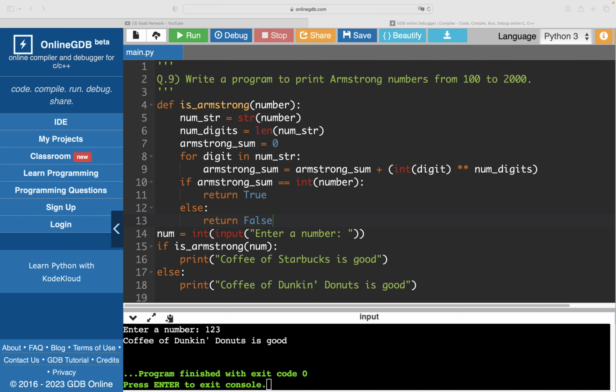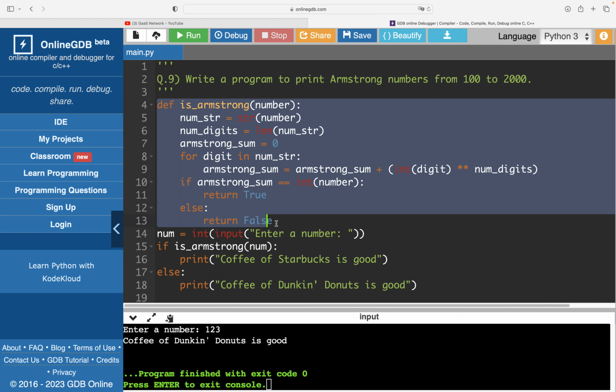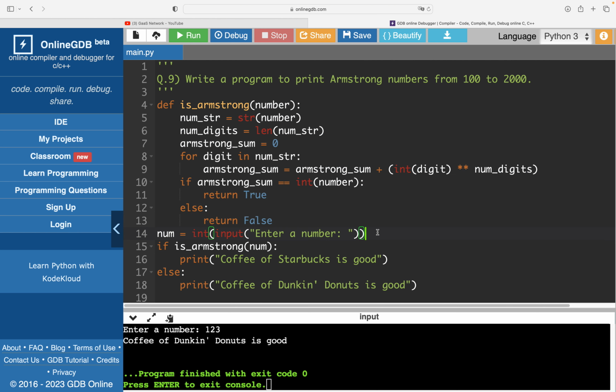So what other number is the Armstrong number? We have to find out between what? In this question, it says, write a program to print Armstrong number from 100 to 2000, right? Between 100 to 2000 we have to print it. So all we have to do is keep this function as it is, which I explained in question number 9. We don't need to do anything to it, right? Only thing we'll change is we don't need to take the number now from the user, right? This is where we make a change.